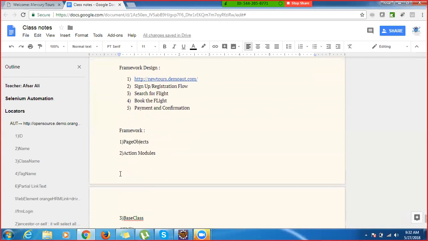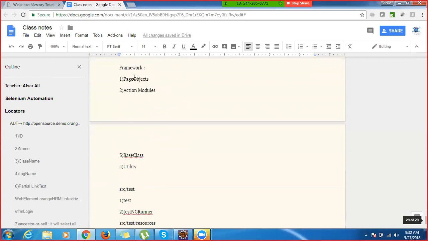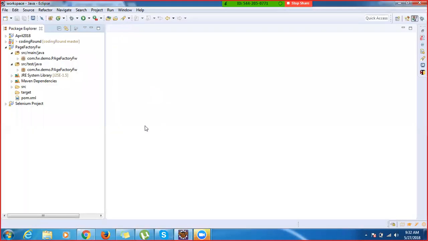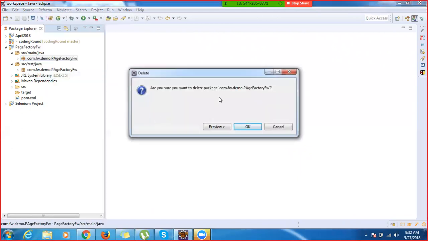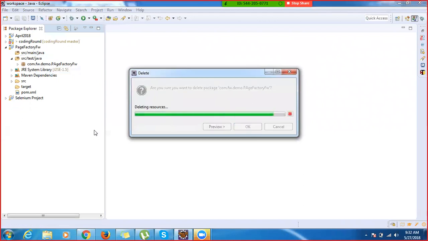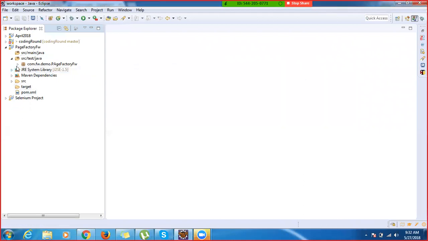So let's create one by one. First we'll create the page object. Let me remove this package as of now. I'll create a new one. And let me remove this one also.